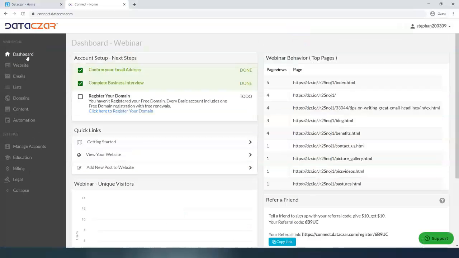And that's it. That's how to preview your website pages and posts on mobile view with Dataczar Connect.